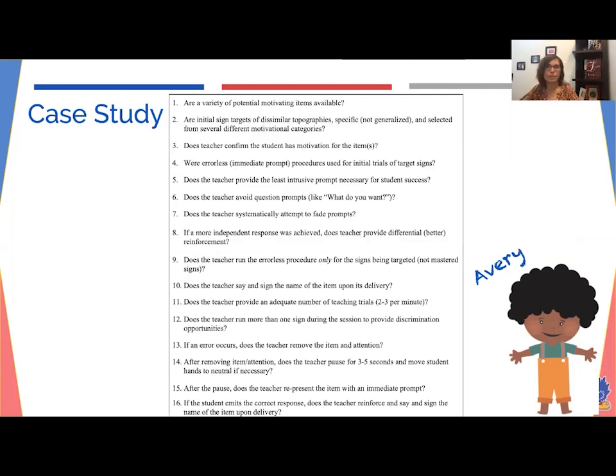And I know this checklist is small, but you don't need to actually be able to read these steps. The important piece to recognize is that Avery's teacher and her SLP work together to develop a checklist manual that describes sign teaching procedures.